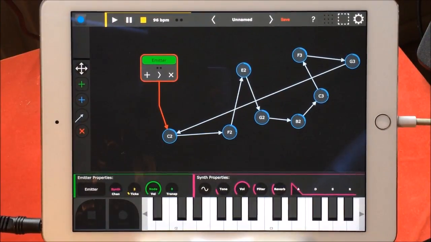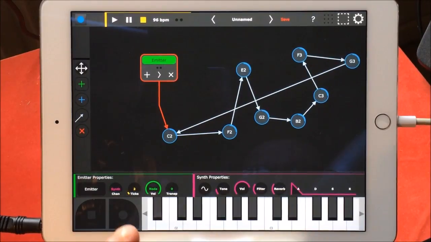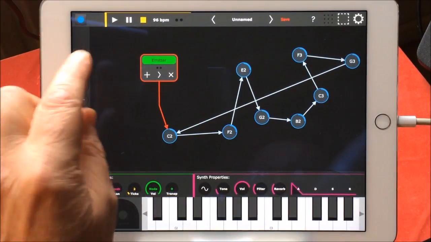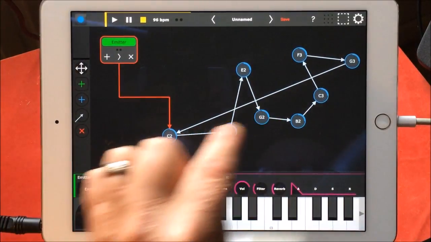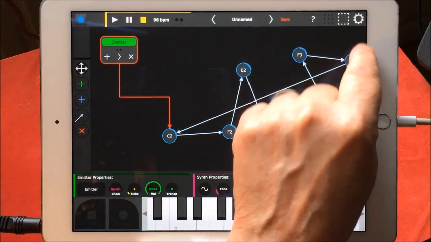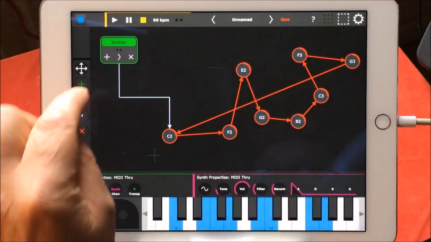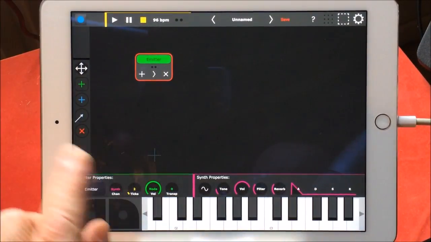Okay, so there's that. Now let's just do one more quick thing before I get into something else. I'm just going to move my emitter out of the way a little bit there. Have my select tool there and get rid of those so we can delete them. There's another thing as well which isn't quite so apparent.